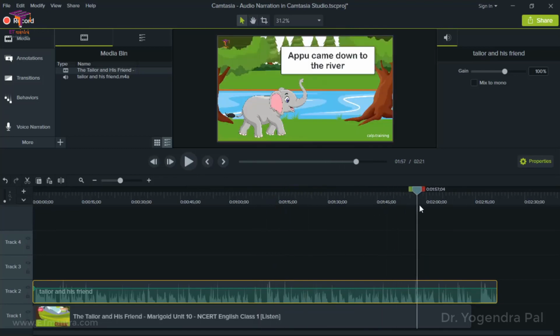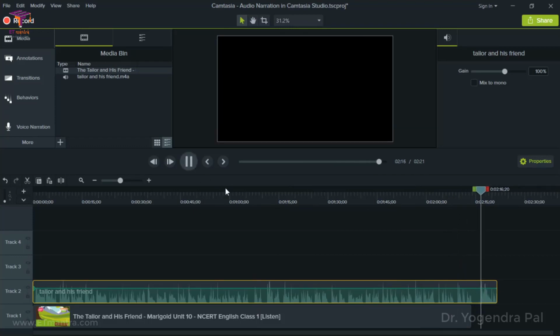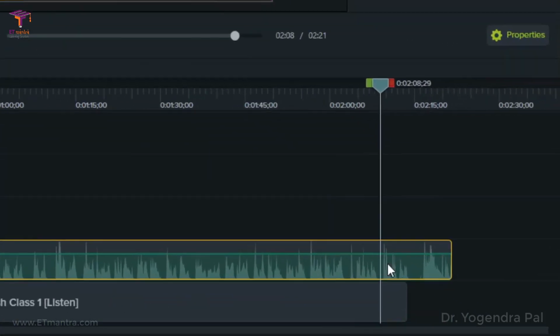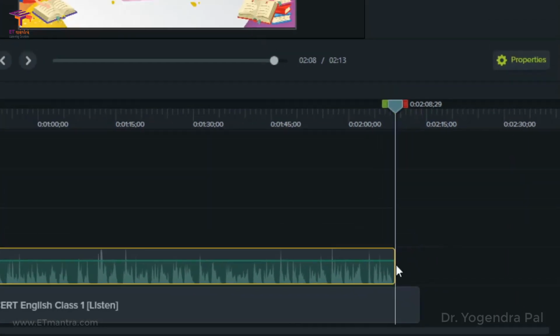You can also cut the audio. For example, there is this unwanted portion. From here onward, there is this unwanted portion. You can listen to it. Now, when you finished your, see, this is unwanted portion. I don't want to keep it. So what I'll do, I will move this end like this.